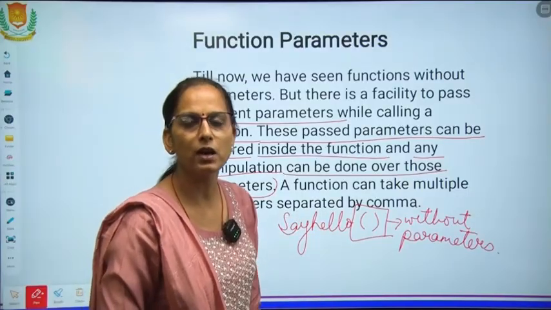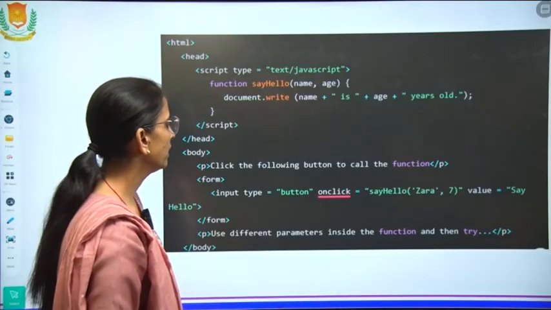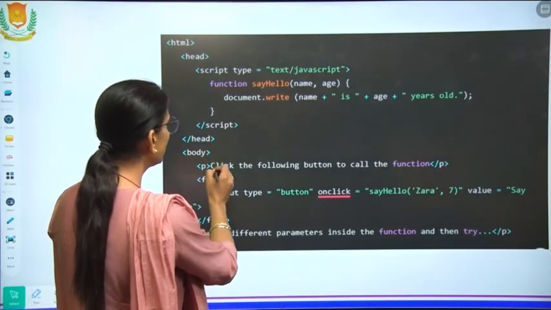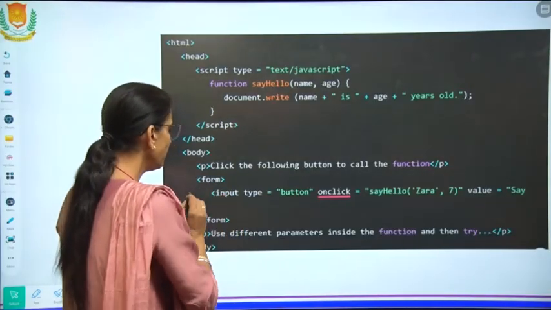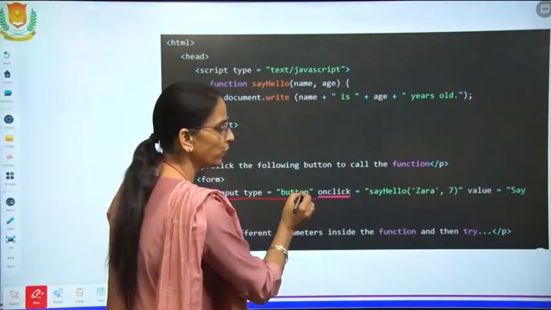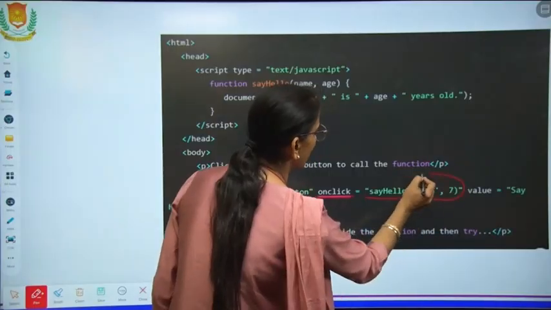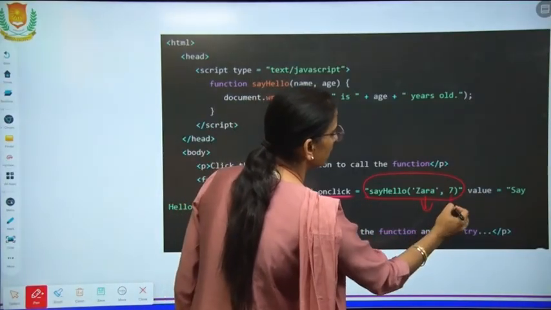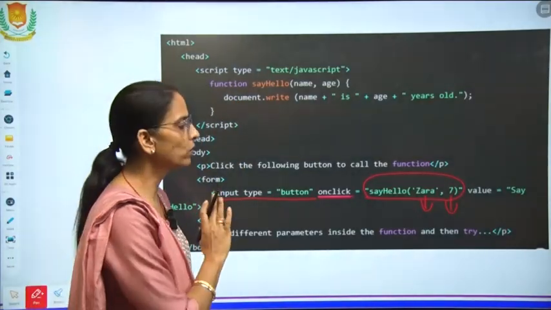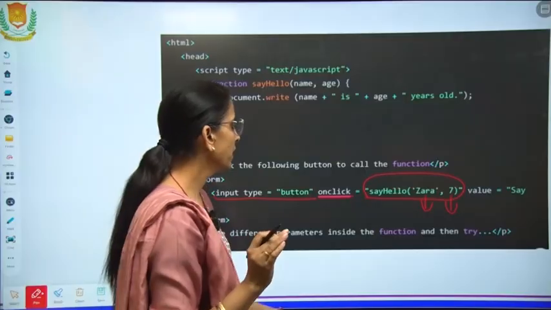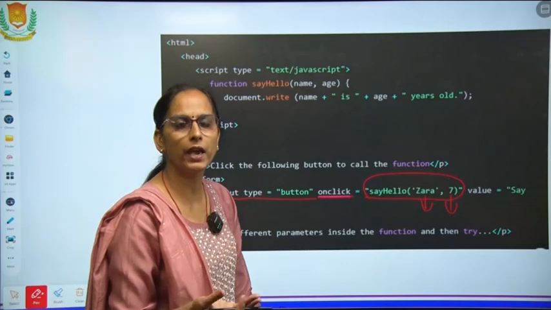How can you pass values or variables to functions? Now see, this is the function we are discussing. In the form, we are taking the input type button. On click, say hello Zara. So we are now passing these two values to the function. Earlier it was only printing hello world. Now the name is Zara and 7 is the roll number, or you can say the age.